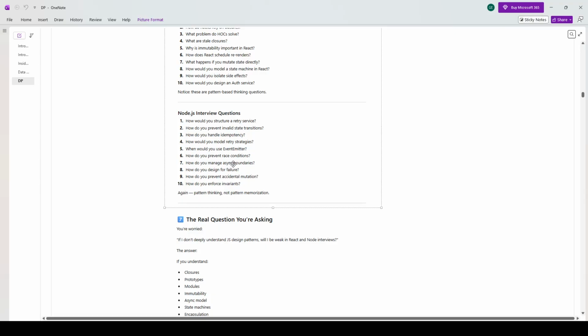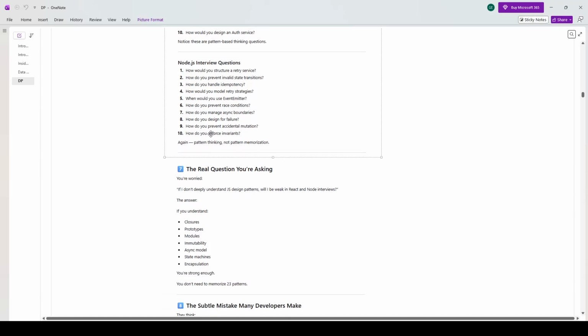Sixth, how do you prevent race conditions? Seventh, how do you manage async boundaries? Eighth, how do you design for failure? Ninth, how do you prevent accidental mutation? Tenth, how do you enforce invariants? Again, pattern thinking, not pattern memorization.